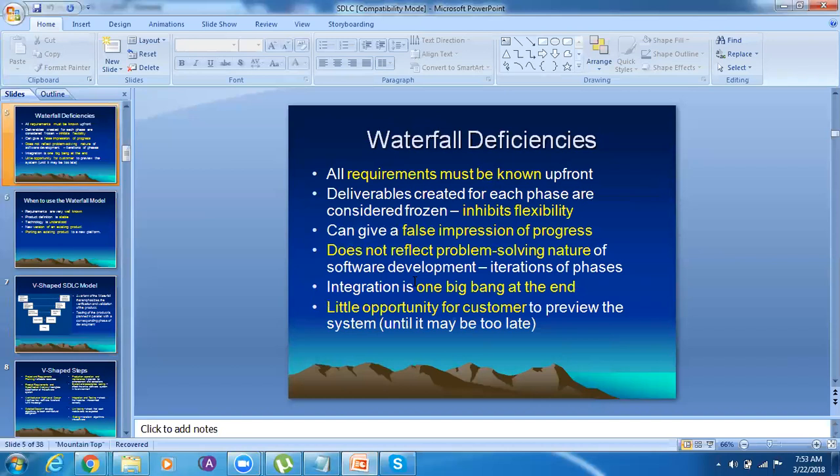After he gives his requirement, if he later thinks, hey, if I implemented this feature in my software, that would be good for my business, but he comes to the company later on, he will not be allowed to change his requirement. So this is one drawback of this waterfall model.